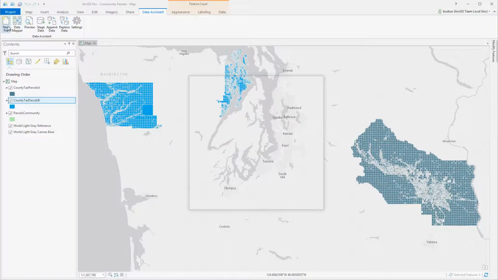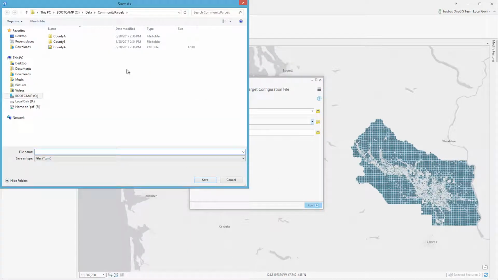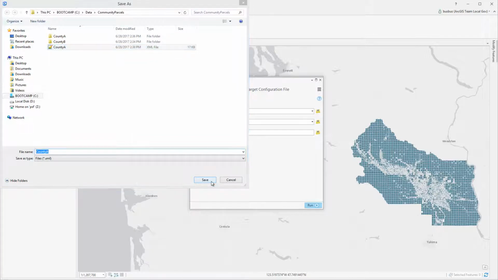I need to use the new file tool for each contributing county. This will store all the source target, field mapping, and expression information so that it can be saved for subsequent updates. It's important to store this information in a safe location and ensure that updates are also stored in that same location.